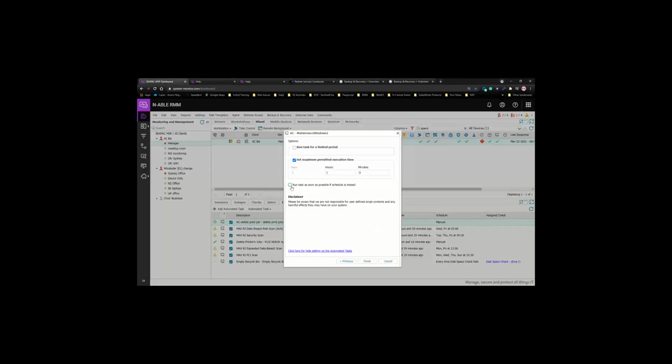You might also notice there is a small box in here: run tasks as soon as possible if the schedule is missed. What happens is, if the device is offline, or maybe the user is on annual leave, and you want to run this scheduled task as well, you can just tick this small box. So when the device is back online, it will automatically run the task for you. So now you have peace of mind that all the necessary tasks you have scheduled will run. Okay, and then hit finish.